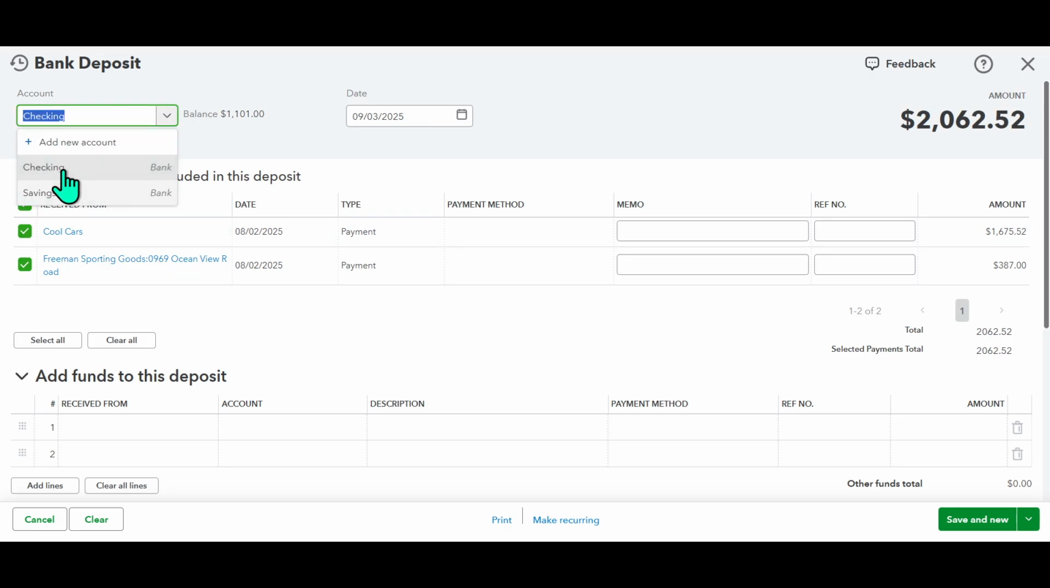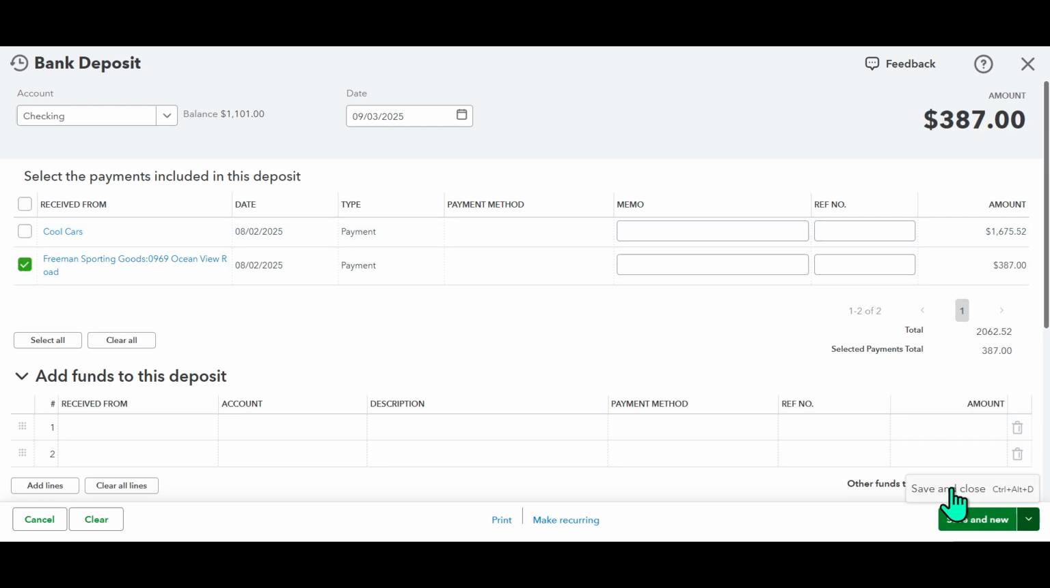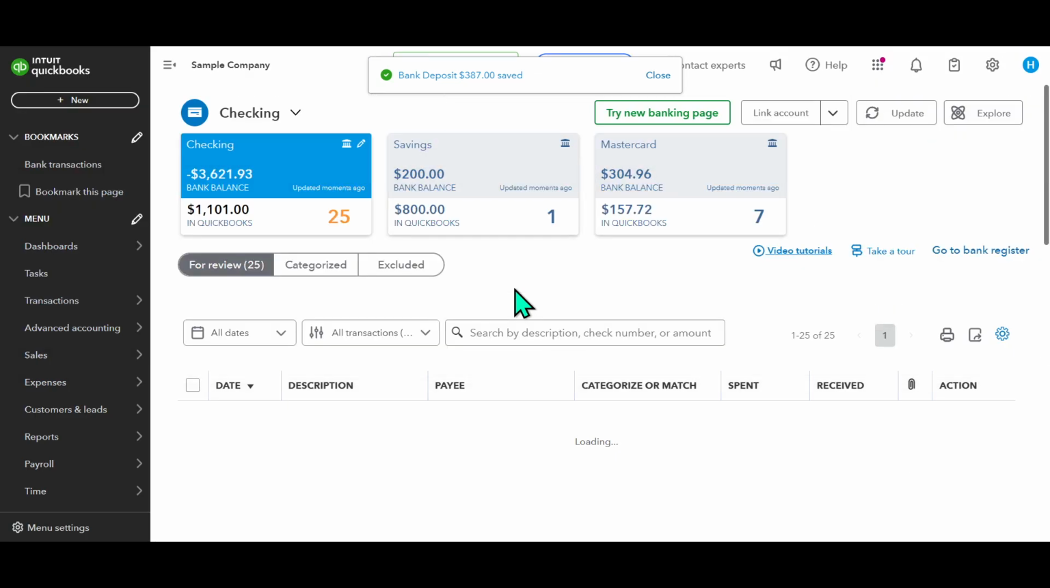Once you've verified everything is in order and your selections are correct, the next step is incredibly simple. All you need to do is click on the Save and New button. This action will finalize your transaction, effectively moving the funds from your Undeposited Funds account to the bank account you've designated. And just like that, you're done. You've successfully deposited from the Undeposited Funds account in QuickBooks Online.